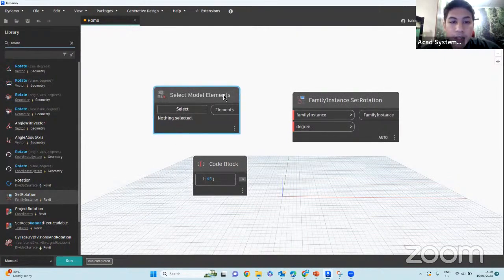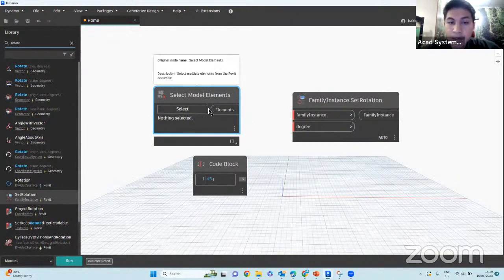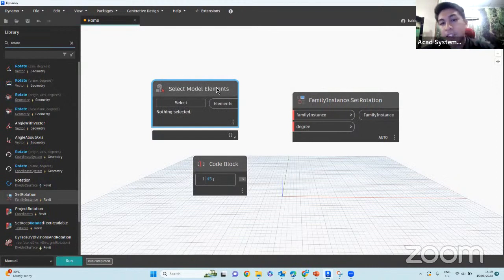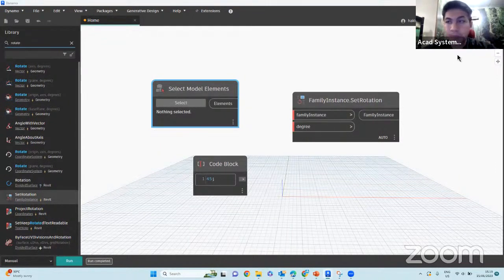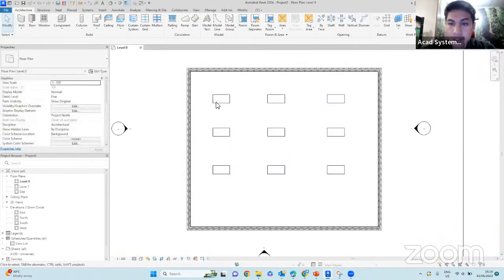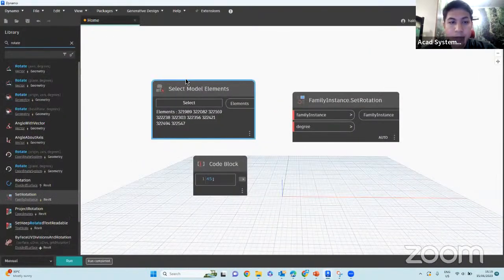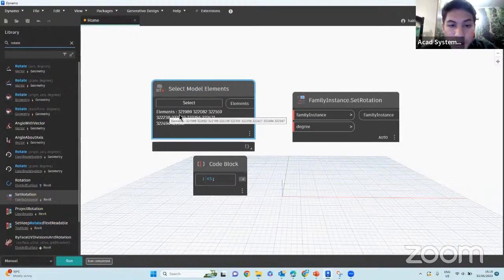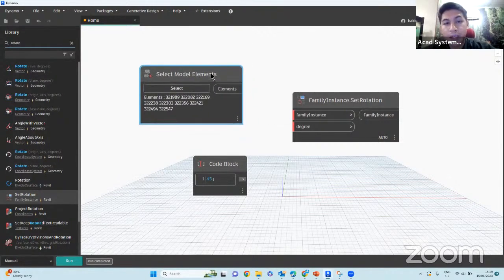Then first we select the model element. We need to tie up with our models here. This is just a node, and currently it's not connected to our dash in the model. So I will click here, select, and then I'll minimize this, and then I will just select all like this in Revit. Go back to my Dynamo. I can see here they already selected a few elements that are listed here. So now there is something actually tied with this node.